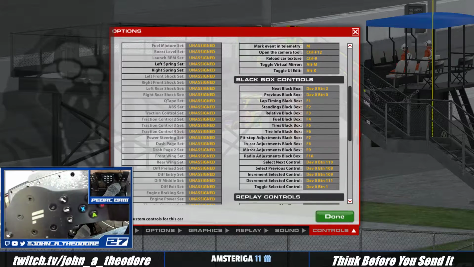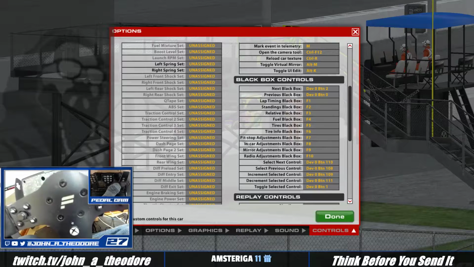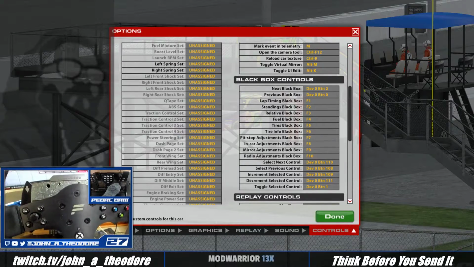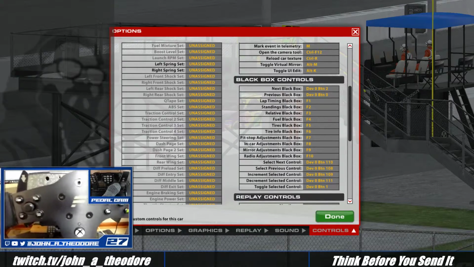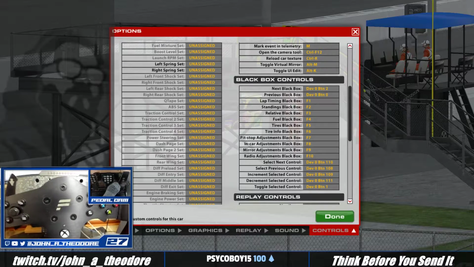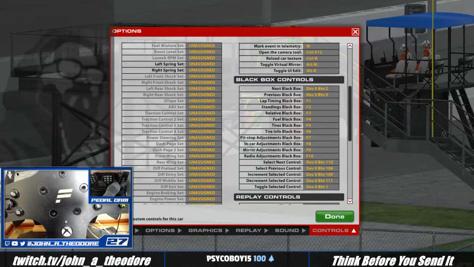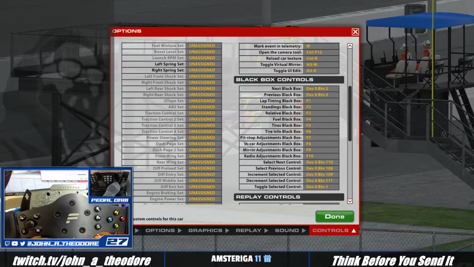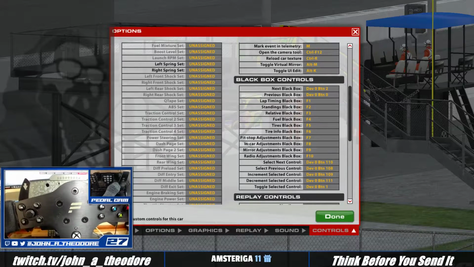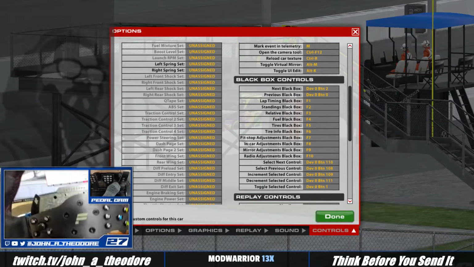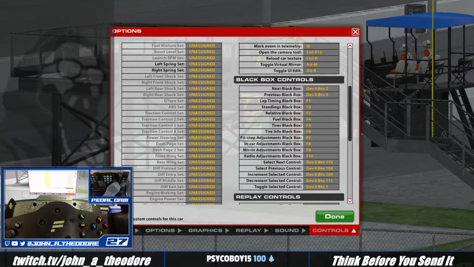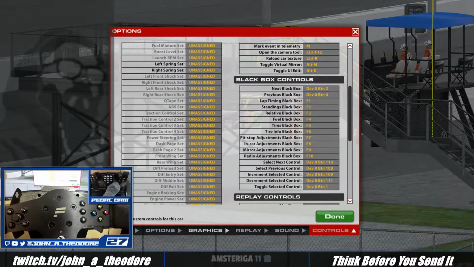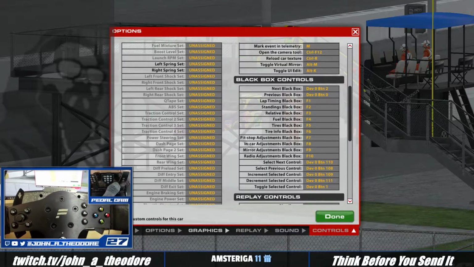I know some people do that. I see some people typing in text chat while they're racing. I have never understood how they're able to do that. I've never been able to. I like to keep both of my hands on the wheel, so I map these buttons to things I can easily reach with one thumb or the other, so that I can have both hands on the wheel and make the adjustments I need during a race.